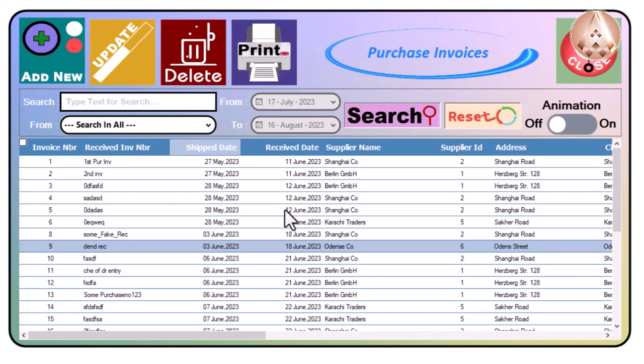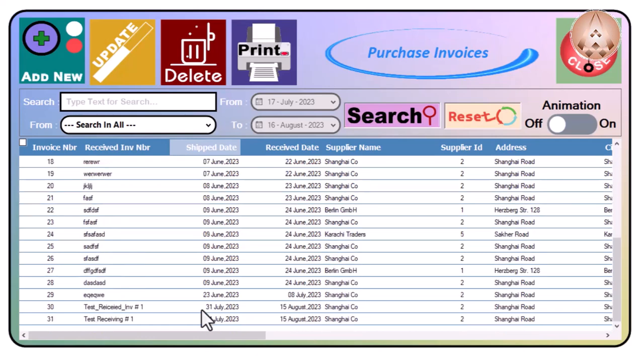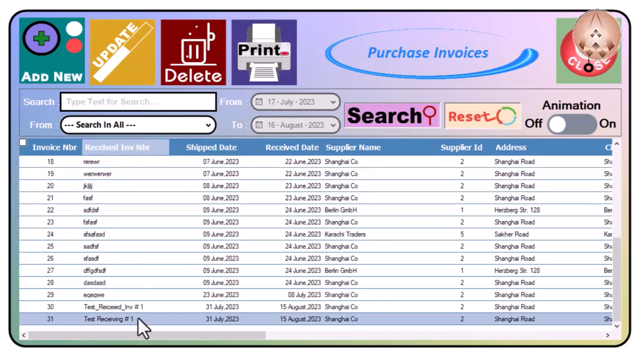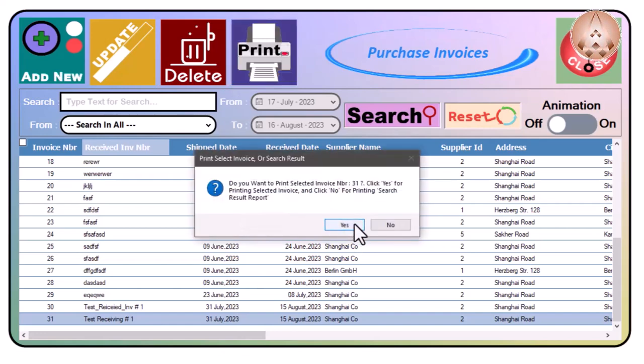So here, go to the bottom of the screen. You will find the purchase invoice, which we have just created some time ago. Click on that invoice, then click the print button, and then click on yes.